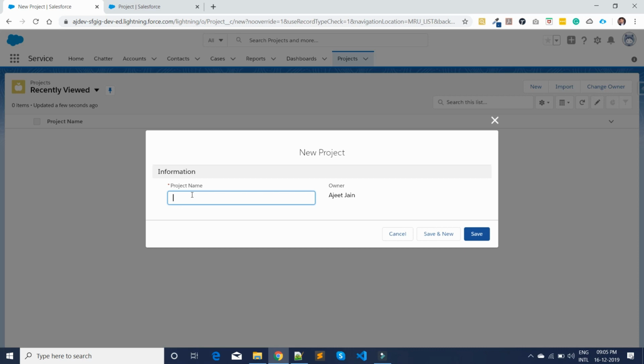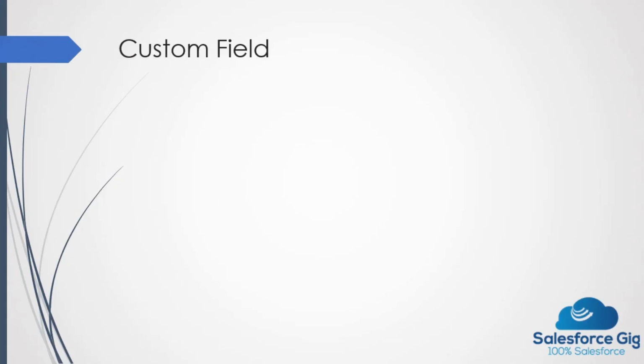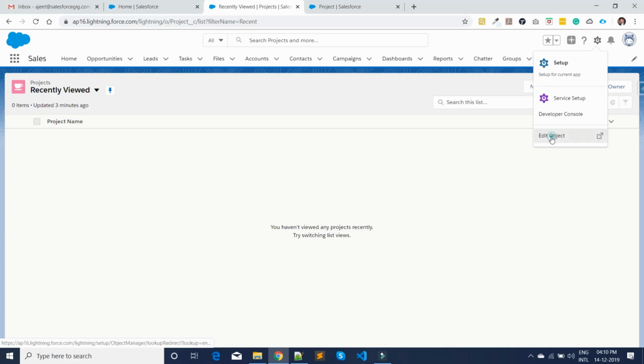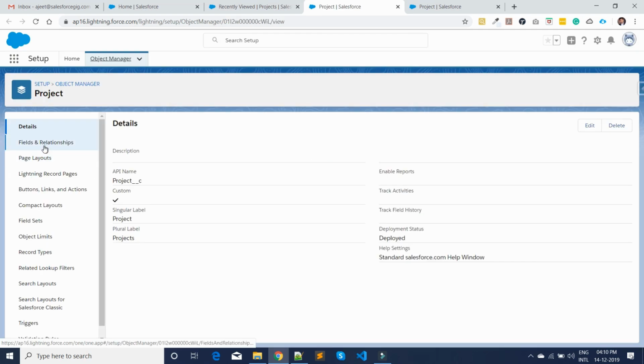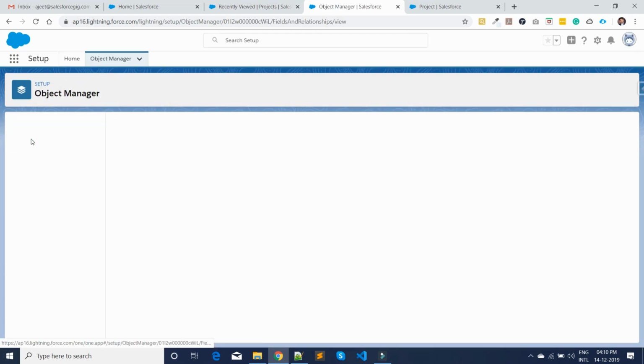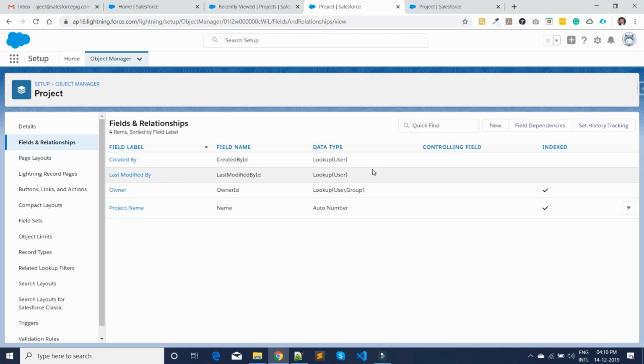Now as we want to track more information related to the project, custom fields come into the picture. Custom fields are the fields created by the user to meet the business specific need. So let's create a few custom fields to track project. For this, go to the Setup, Object Manager, select the project object and click on Fields and Relationship from the left side. Here we can see 4 fields.